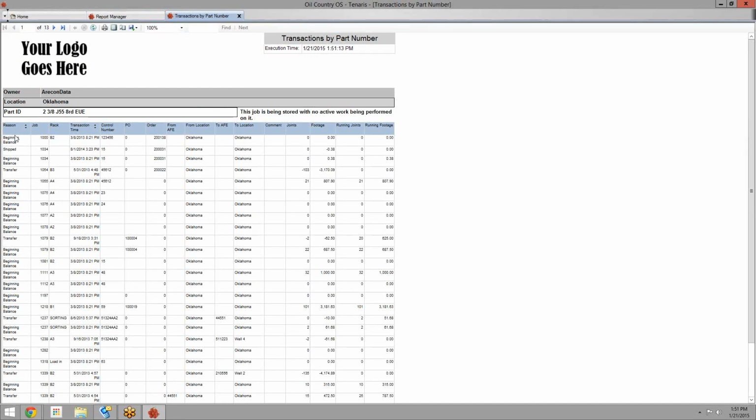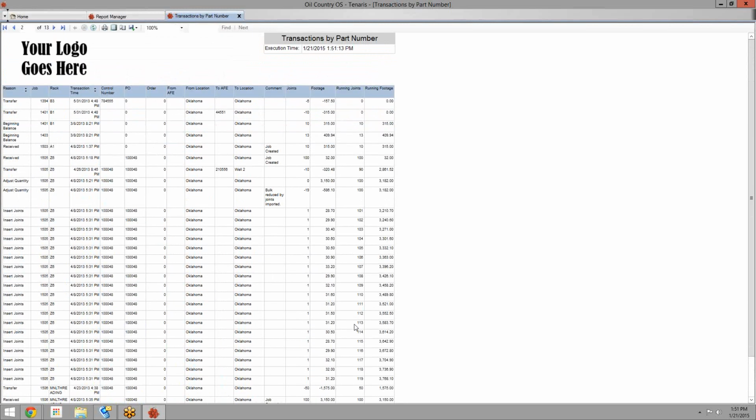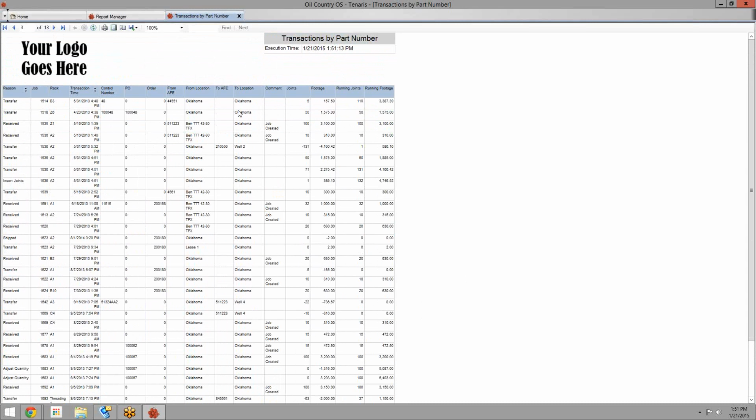You have a reason for the transactions here. You have a beginning balance, shipped, and a transfer. You'll also have like receives and stuff like that. And again, you can track down individual jobs and their locations. And on the right, you have your totals and your running quantities. So these are all pretty similar. Again, they just format the data a little bit differently. One thing to note, any of these reports you can obviously print out or email, or export them to Excel.